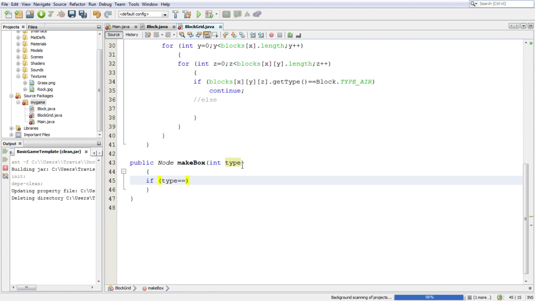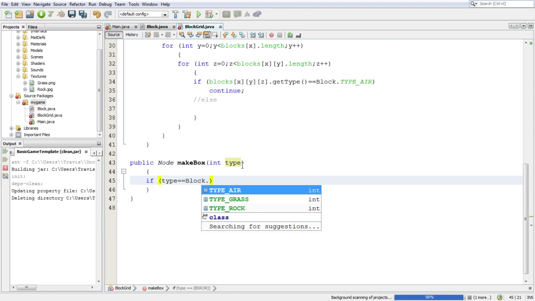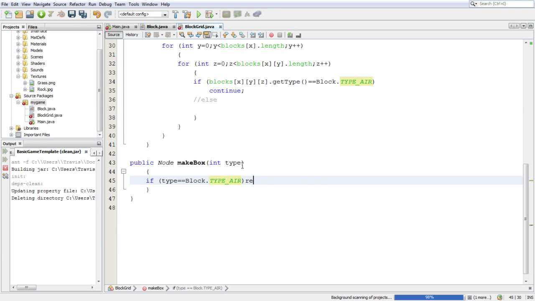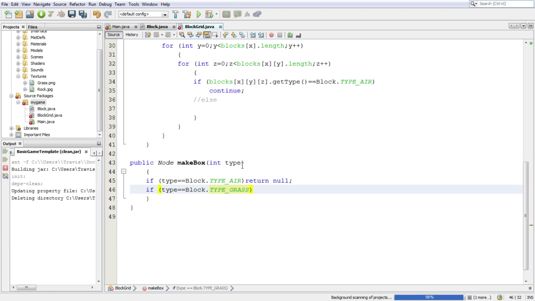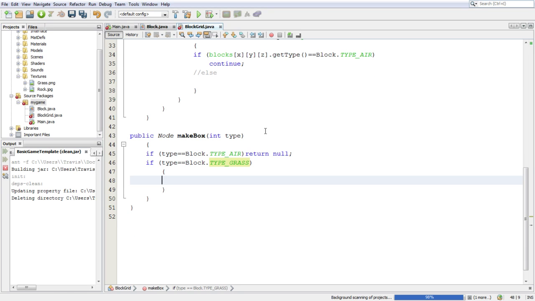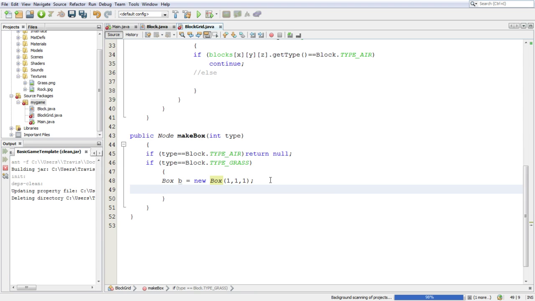If type equals block.type air, return null. I probably could use a switch. It doesn't matter. If type equals block.type, we'll just do grass for now. I'm not going to do rock right now because it's just going to be copy paste, right, to change the texture. So Box b equals new Box. This is JMonkey Engine, and we're going to go 1, 1, 1. Those are the dimensions of the box. So it's going to be 1 unit by 1 unit by 1 unit, because again we're on a grid. We're on a grid space. This is what we want.